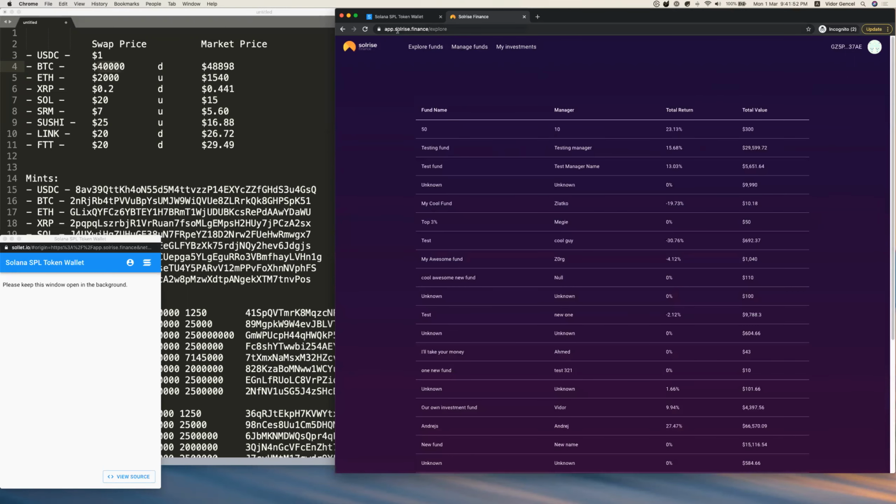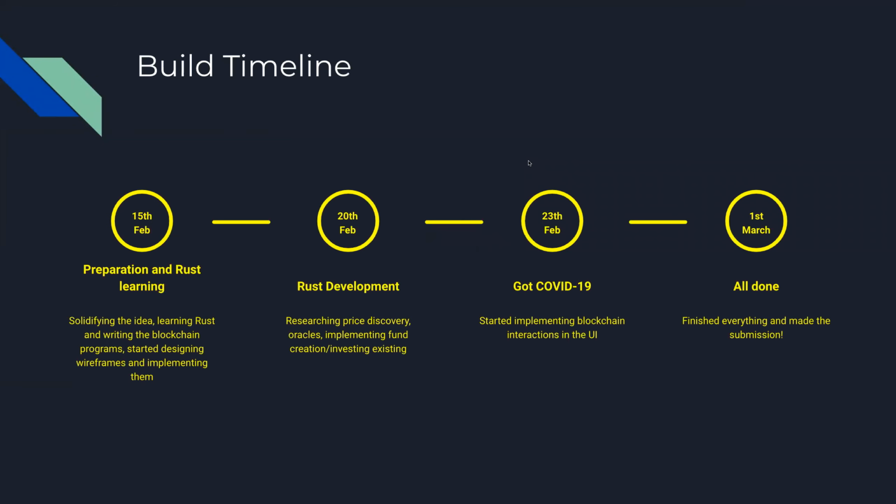You can try it on app.solrise.finance. It's open to everyone. Let's get back to the presentation and try to wrap it up quickly.